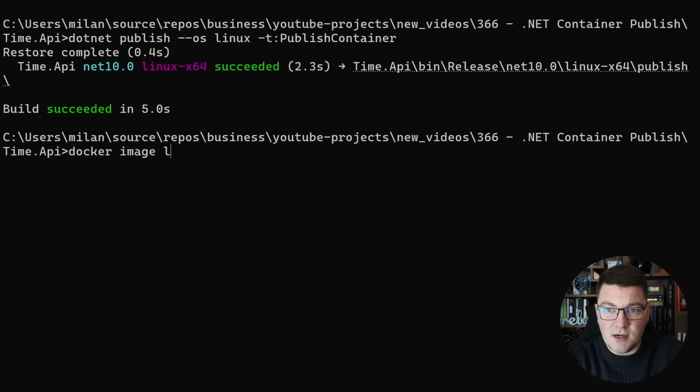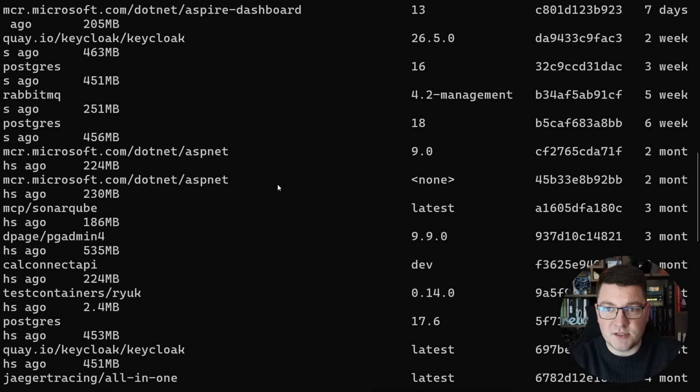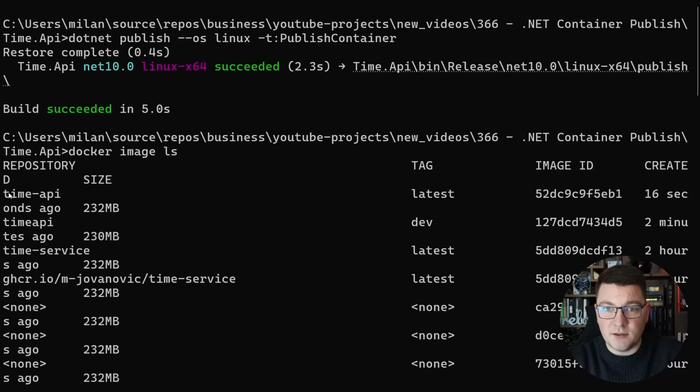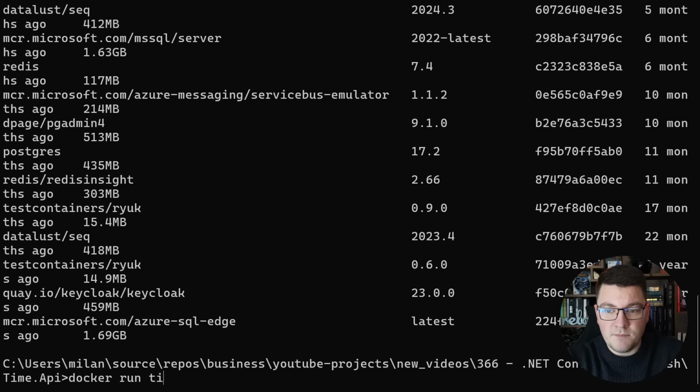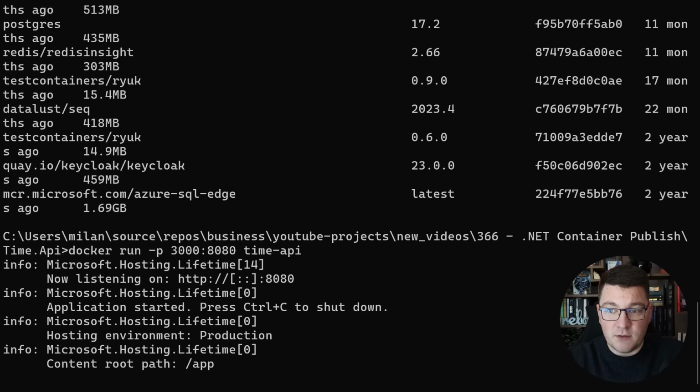So if I now list out any Docker images that I have on my system, you can see the latest one at the top called Time API. So now my application is available as a Docker image, and we can run it by saying docker run. Then we can specify which ports to expose. Let's say I want to map port 3000 on the local machine to port 8080, which is the default Docker port within the container for HTTP, that is. There's also 8081 for HTTPS. And then for the image, I want to say Time API. So if I go ahead and run this, you can see that my application is now available.